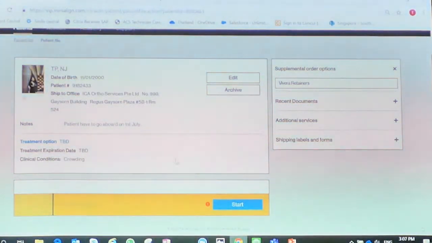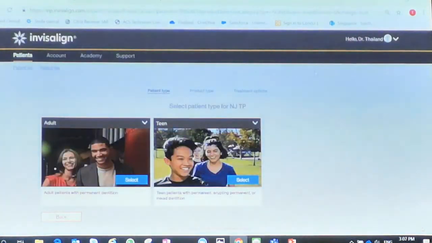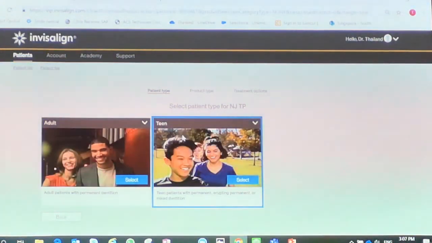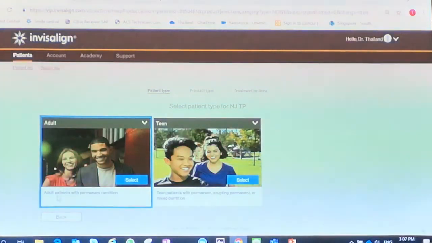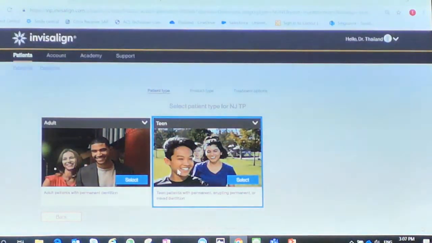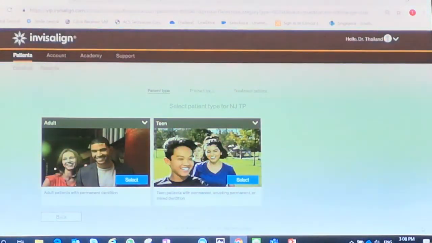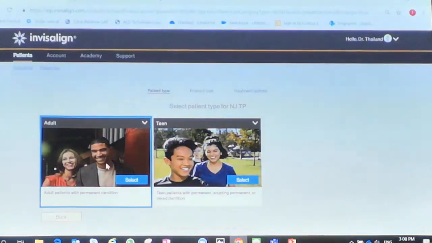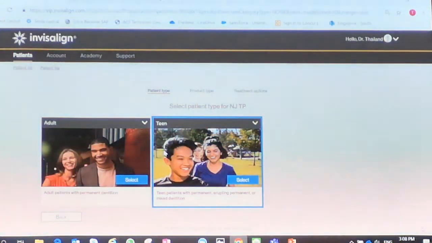Okay, once you finish all in here, then you go to here, submit prescription. Then you click start. Once you start, they will ask you to select patient type. They will have adult and teen. For the adult, it's applied to patient with permanent dentition. And with the teen, it will apply to patient that is in the mixed dentition. So if your patient has a fully erupted permanent dentition, then you can click adult.